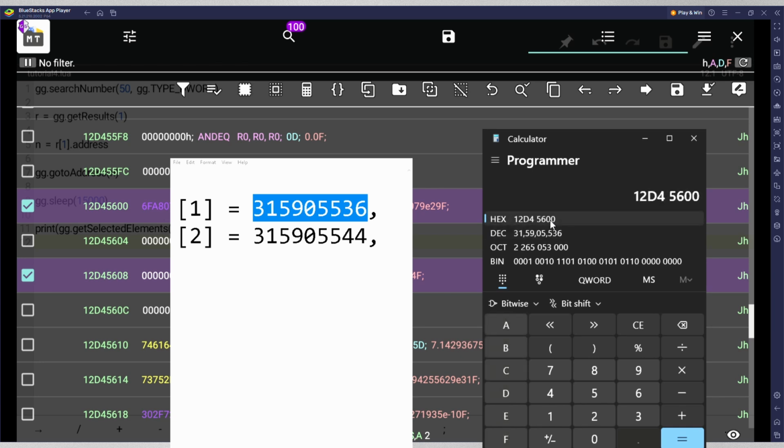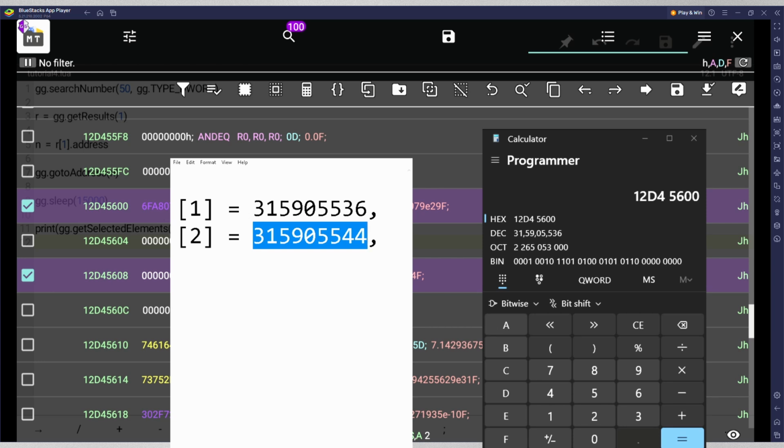We mostly use this for complex scripts or finding XOR or anti-cheat values, etc. Now, you can take the address and edit those values through scripts. We already know how to edit, right? I hope you understand this concept.